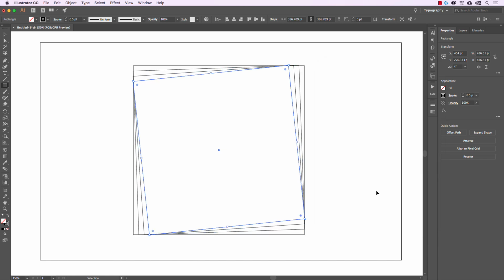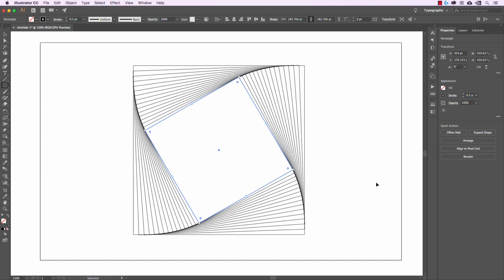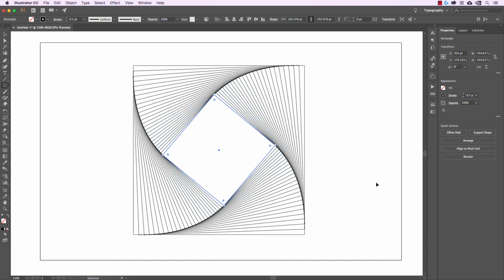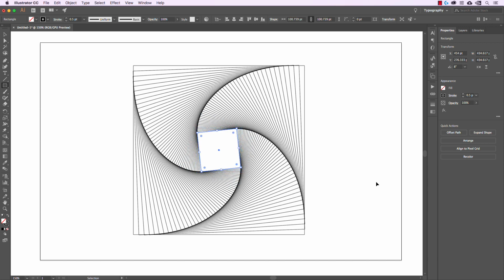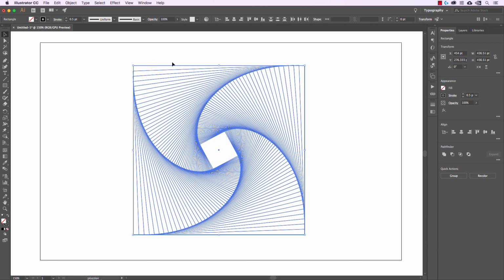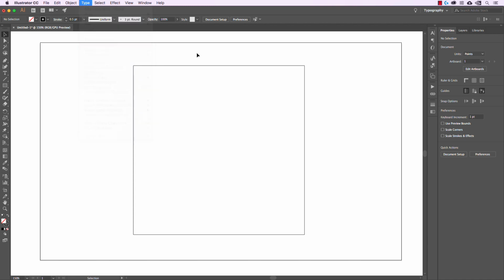And then if I hit Step and Repeat, you can see that combination of scaling and rotating is creating a really interesting effect. Okay, so I'm going to delete all these except for the first object and show you one more thing.